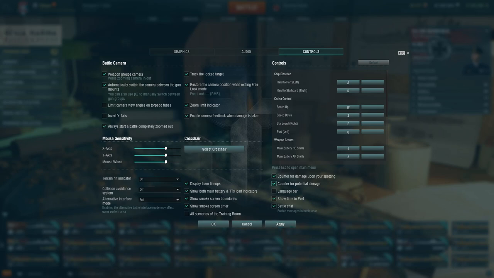And of course, one other thing is the collision avoidance system. You might want to turn that off because it's a little wonky. But if you have it on, hey, so be it, right?